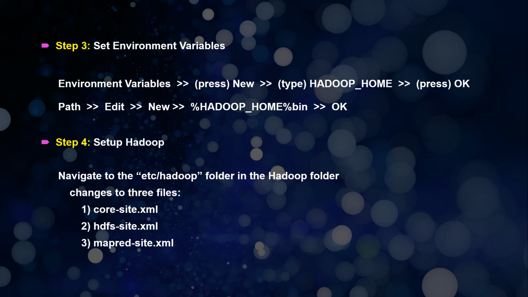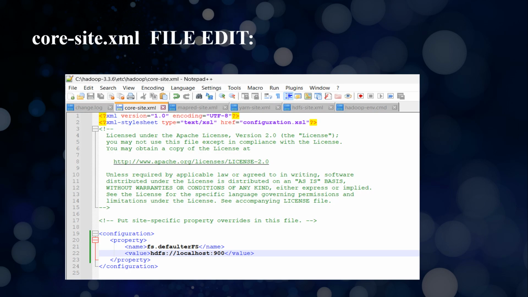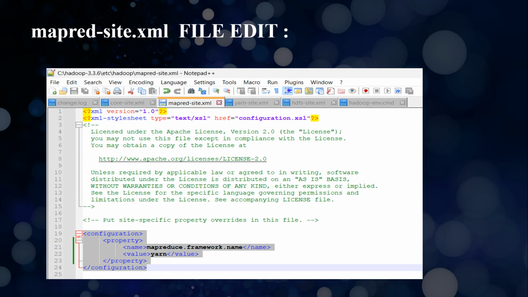Step 4. Set up Hadoop. You must configure Hadoop in this phase by modifying several configuration files. Navigate to the etc Hadoop folder in the Hadoop folder. You must make changes to 3 files: core-site.xml, hdfs-site.xml, mapreduce.xml. This is the core-site.xml file. The tags containing values, names, and properties inside configuration tag must be changed. This is the mapreduce.xml file. Here, the name tag, value tag, property tag, inside configuration tag should be edited.